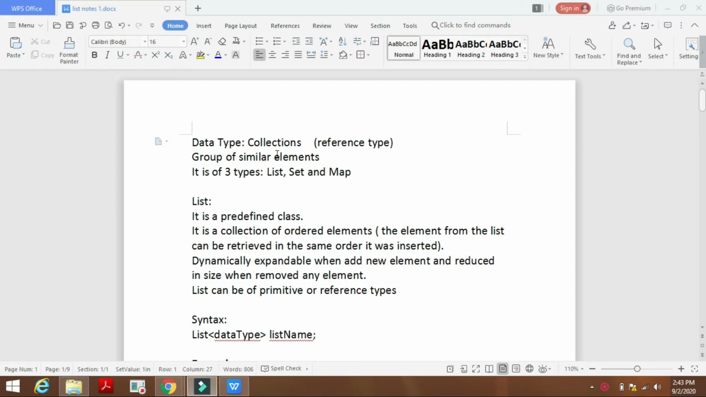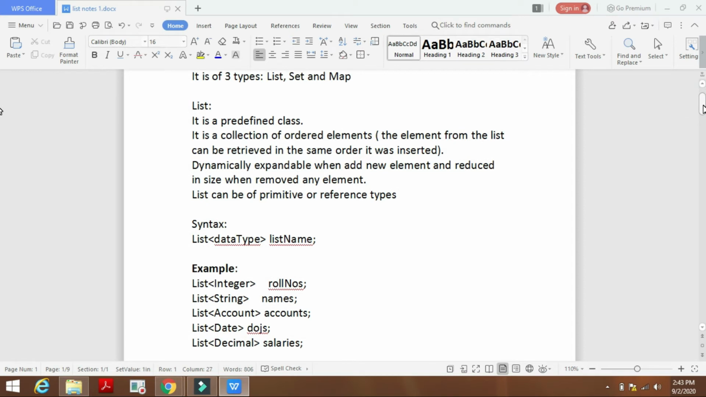So what is meant by collections? It's a group of similar elements. Collections are of three types: list, set and map. First, let's see what a list is today. A list is a predefined class and it's a collection of ordered elements.